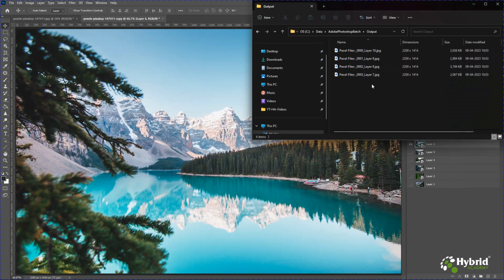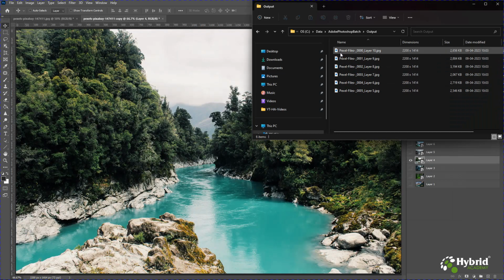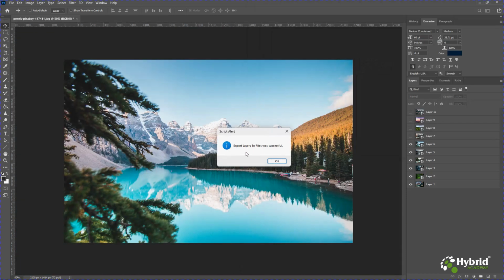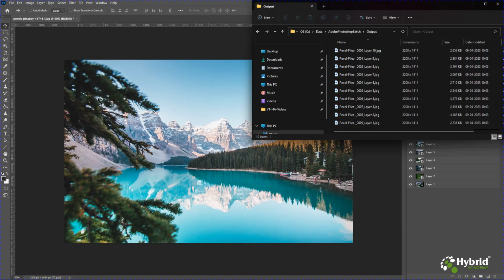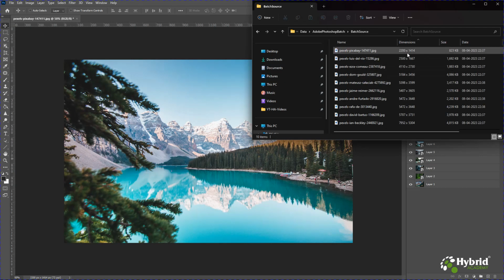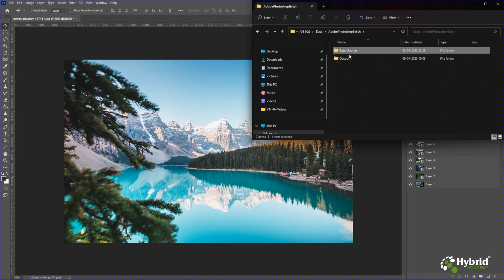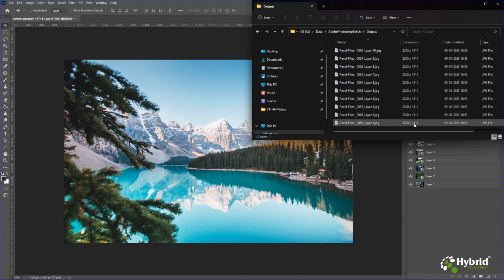See, the files are getting exported, and the prefix of each file is pixels-files-, which we set initially. Export layers to files was successful, and you can see all the 10 files got exported. And because the canvas size was the same, the size of all these pictures is the same. Earlier, if you look at the batch source, the size is different for each and every image. This is 7000, 5000, 5000, 4000, 2500, 2200. For these exported files, the size is the same. So this way we have exported all the layers individually to different files.